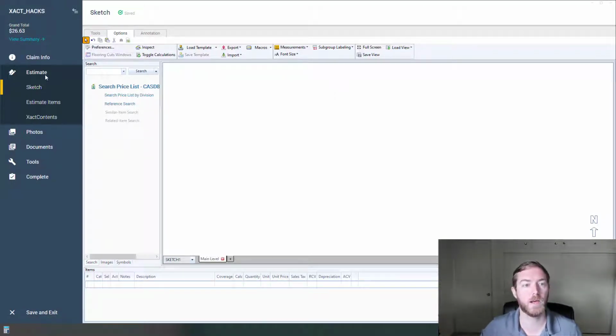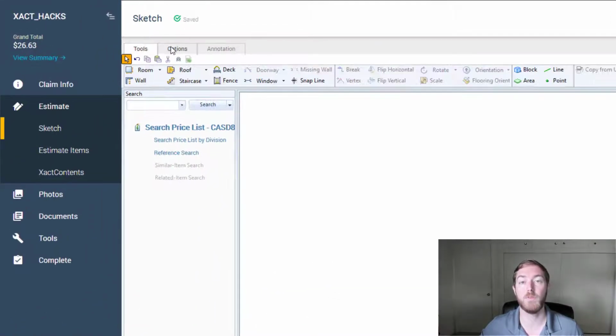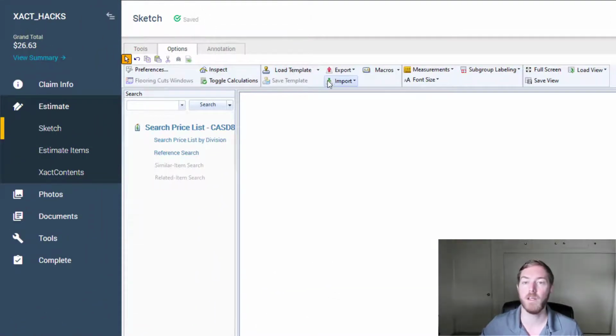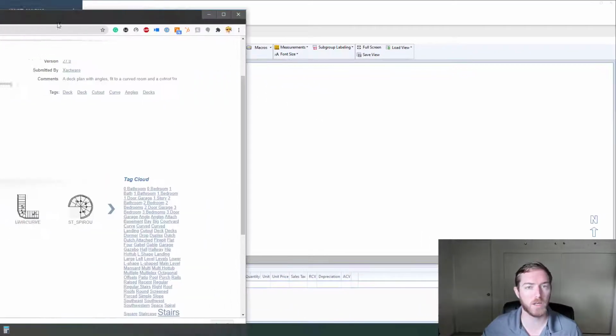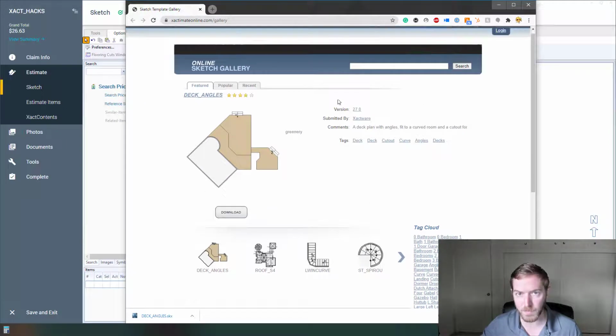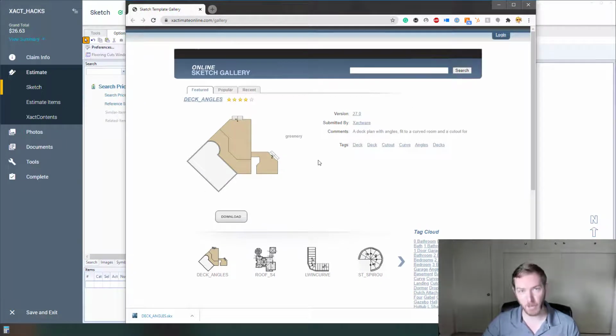And I'm going to come to my sketch tab, estimate sketch tab. Coming from the tools, I'm going to move to options here. And I'm going to come here to the import. And when you look at import, historically, many people use the import underlay image, especially those using the floor plans from Matterport and whatnot. But here is where you're gonna find the sketch templates. Now, when you click this, it's going to bring up this window here. This is the online sketch gallery.